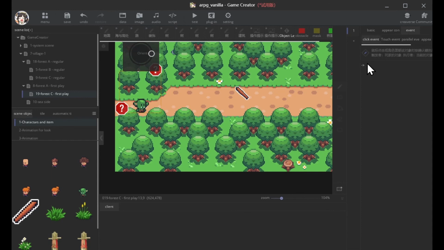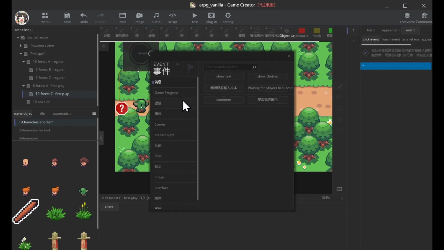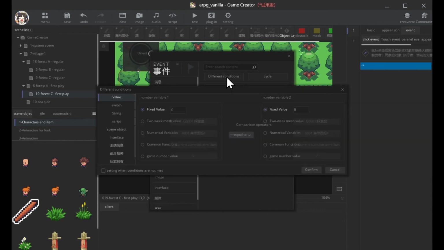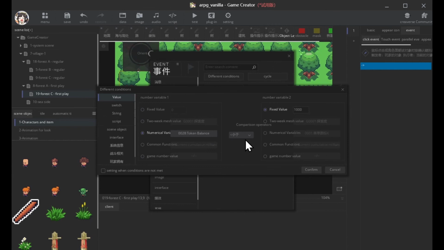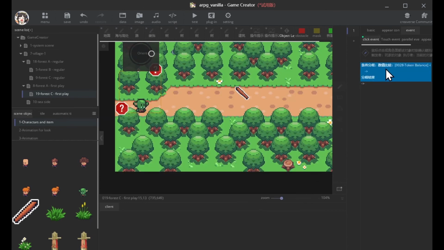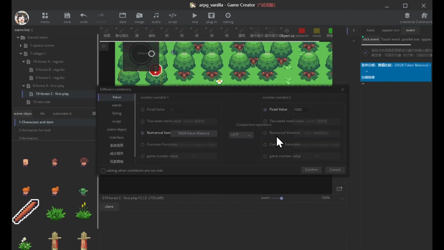We have the click event here. Double click, we can add logic and different conditions. If the number is greater or smaller than 1,000 tokens, then it will say, I can't let you go there. The condition should be the numeric from the token balance. And confirm.